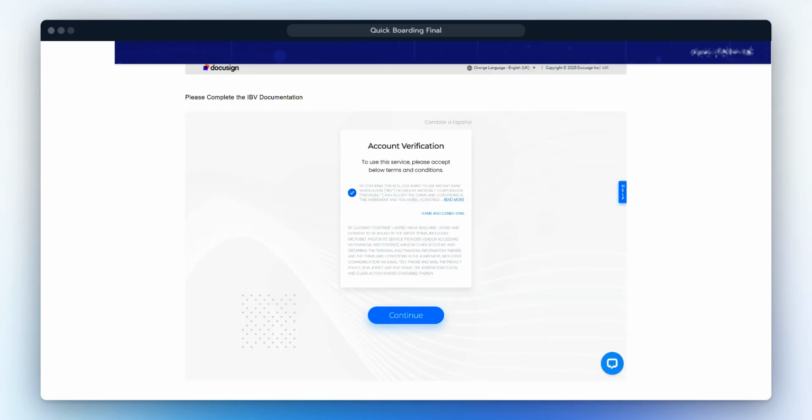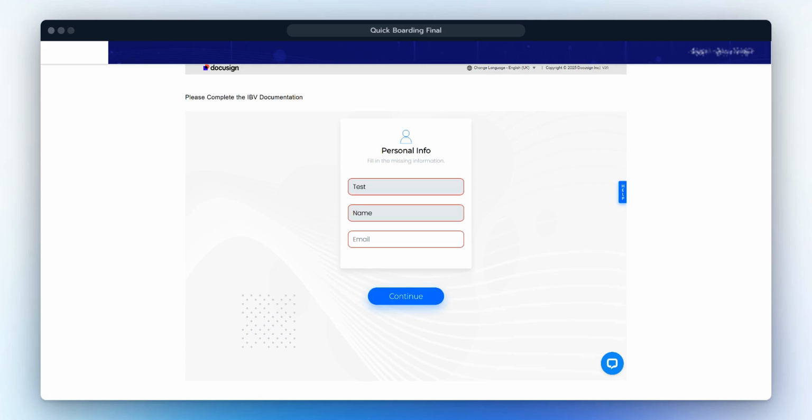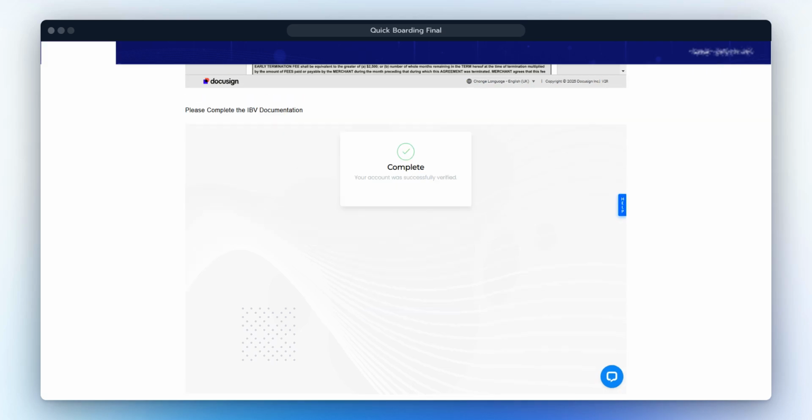Once the e-sign process is completed, the merchants must proceed with the IBV, Identity Verification Check, as shown on your screen. By reviewing the information and confirming the terms, merchants can successfully complete the IBV check. By agreeing to the terms for IBV verification, the merchants enter their details to authorize and complete the IBV process. After the merchants enter and confirm their details, the IBV check is successfully completed and a confirmation message is displayed.